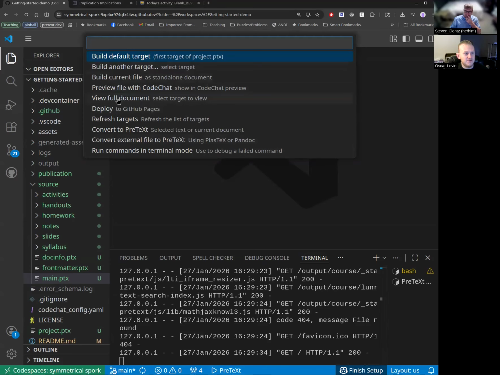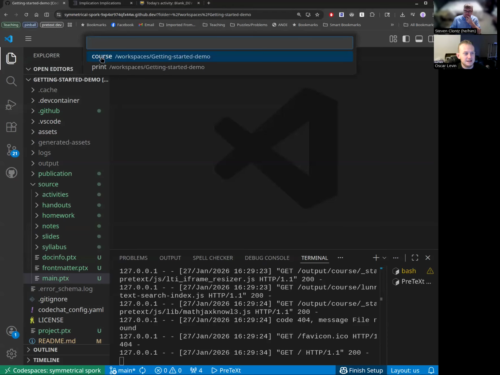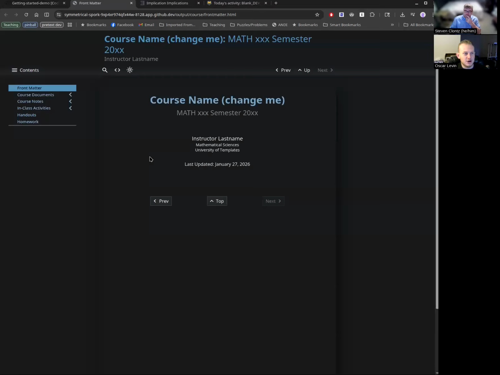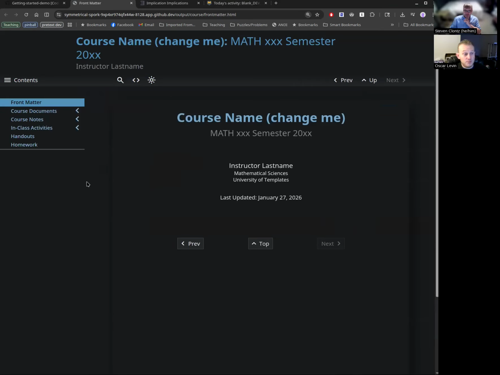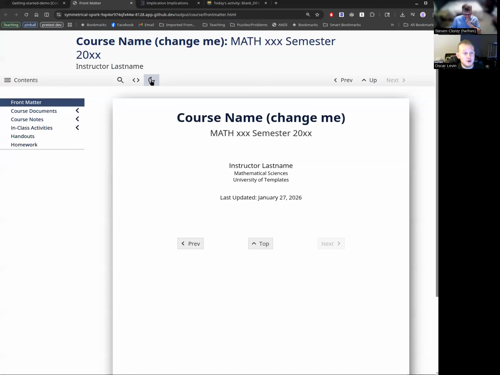You can always go back here and view full document again, hit course, and sometimes it just takes a second try and you get this much faster. You can also try reloading that page. Sometimes it just needs to wait for a second for the port to be forwarded. And here we have the document we just built. You can change to light mode if dark mode doesn't suit you.